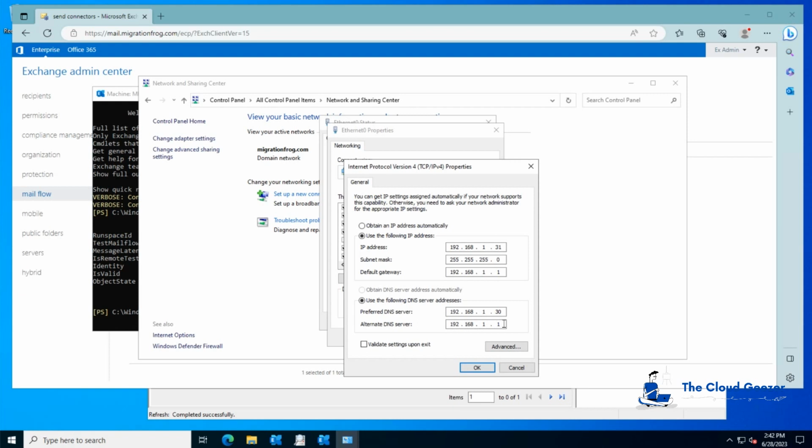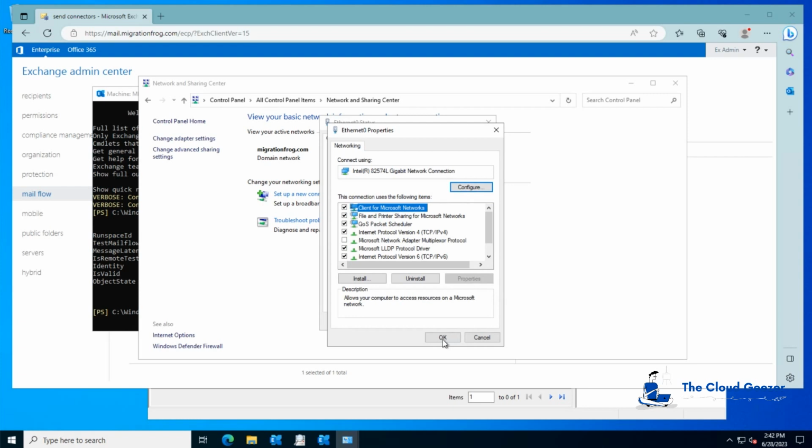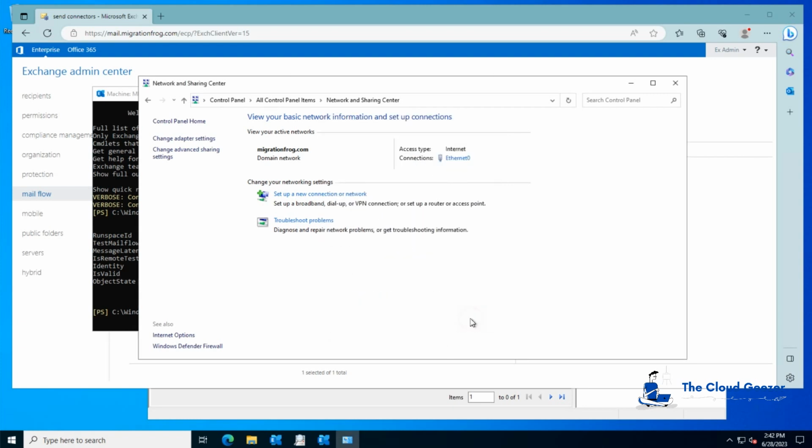But look at this. Look what I've done. I've put the DNS of the local router as well, which on a computer side, just doing normal DNS lookups, that's perfectly fine. But this is not going to like that at all. So let's get rid of that, and hit OK there. And close that.